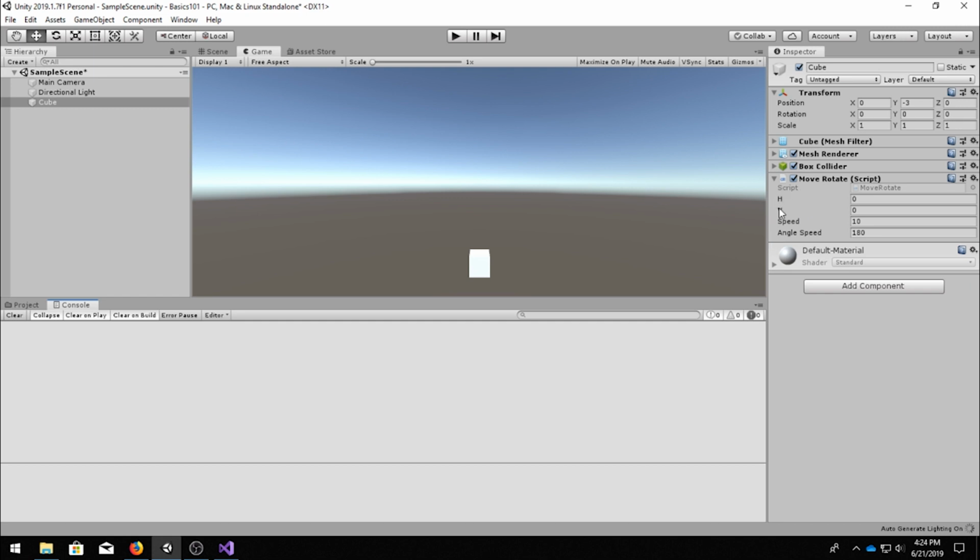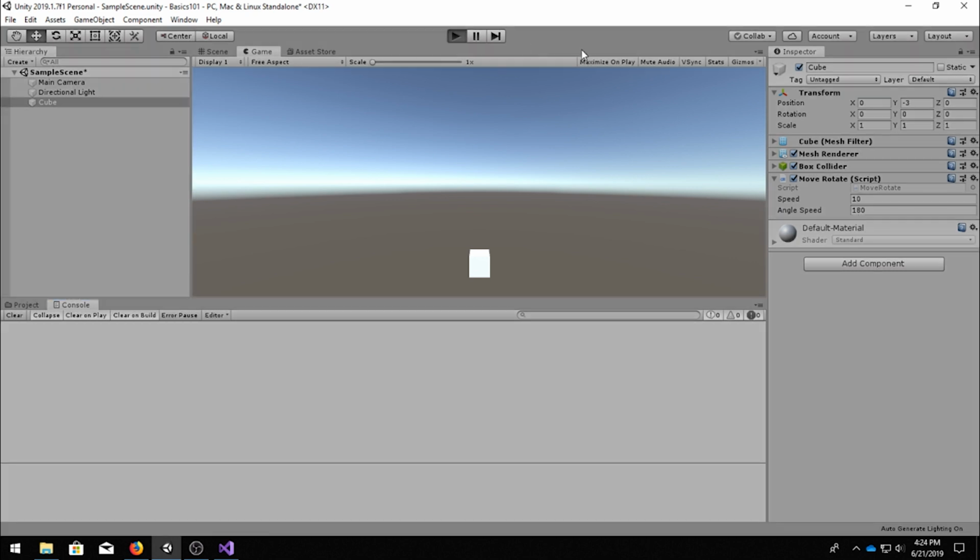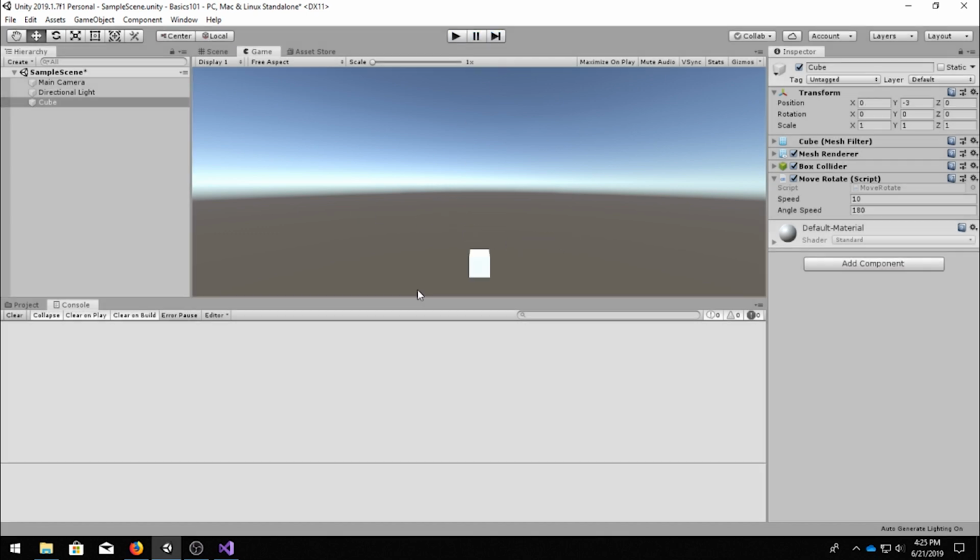And once this updates, we'll no longer see H and V. We're just going to see speed and angle speed. And now if I hit play, if I press forward, I go forward. If I hit left, I rotate left. If I hit right, I rotate right. And if I use them together, I can move and rotate. Now my camera doesn't currently follow me, but we're just focusing on these two new methods.